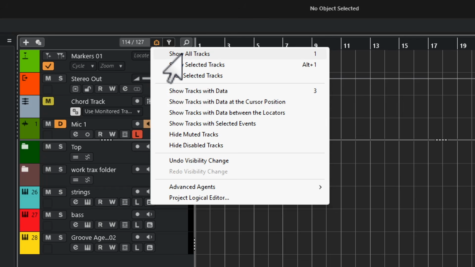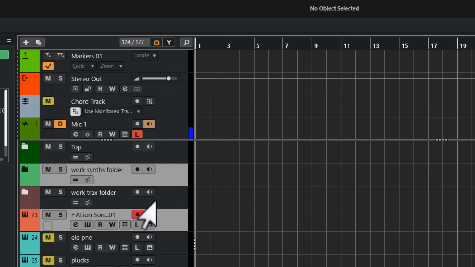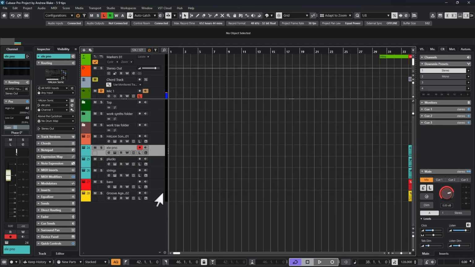I can take this very top choice that says show all the tracks, and then all those tracks are back in view. As your projects grow with more and more different tracks, this ability to show and hide various tracks is a real time saver. How many times has this happened to you?